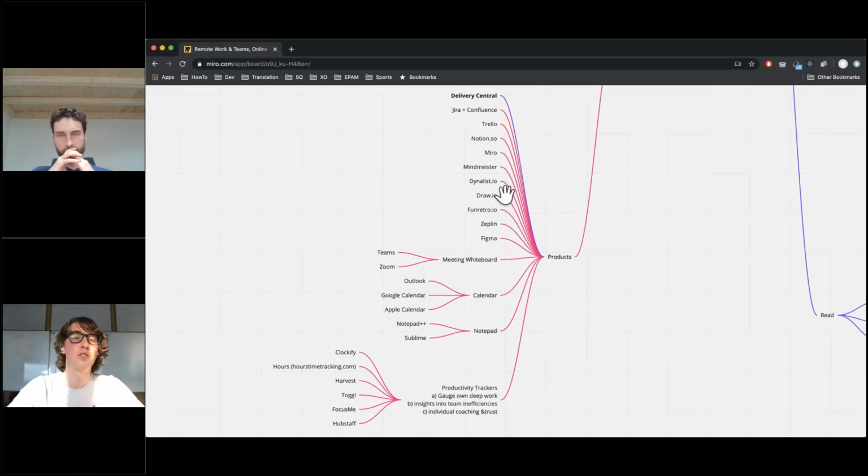It's not a collaboration tool, it's more of a content making tool, but it's very useful. Fun Retro, it's Trello for Scrum. Zeplin and Figma are two tools for UI UX designers mostly, and a lot of guys are using them in EPAM and outside, so we put them here in case you need to draw some mock-ups or UX or whatever. Those two are great. Next, we already talked about meeting whiteboards in Teams and Zoom, because we all use them.